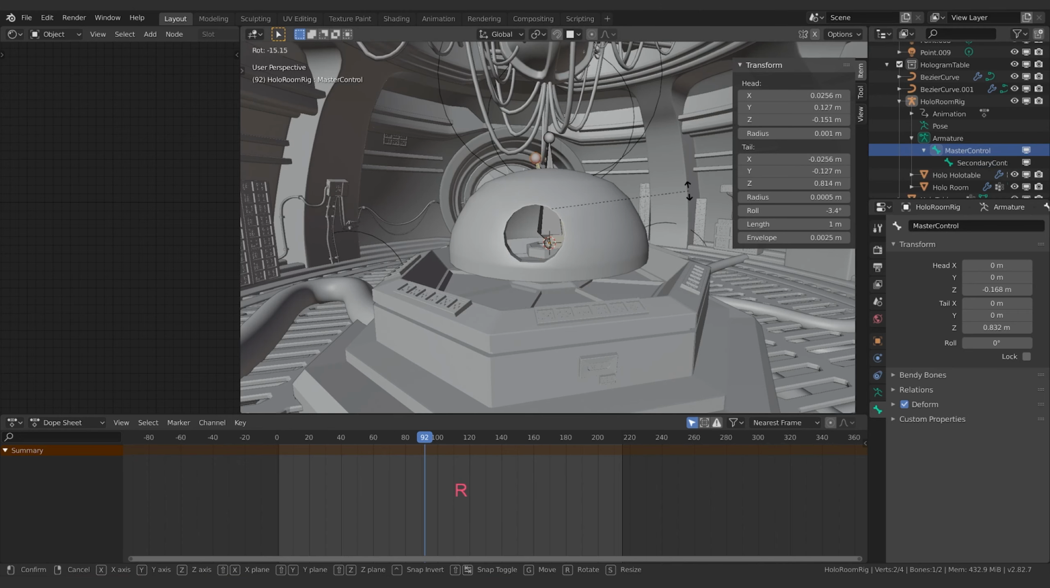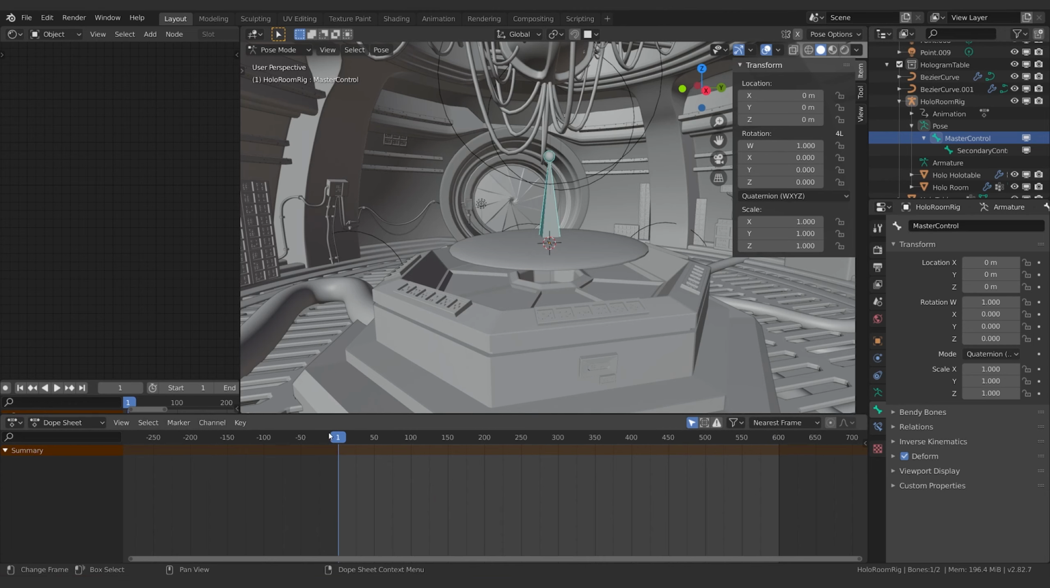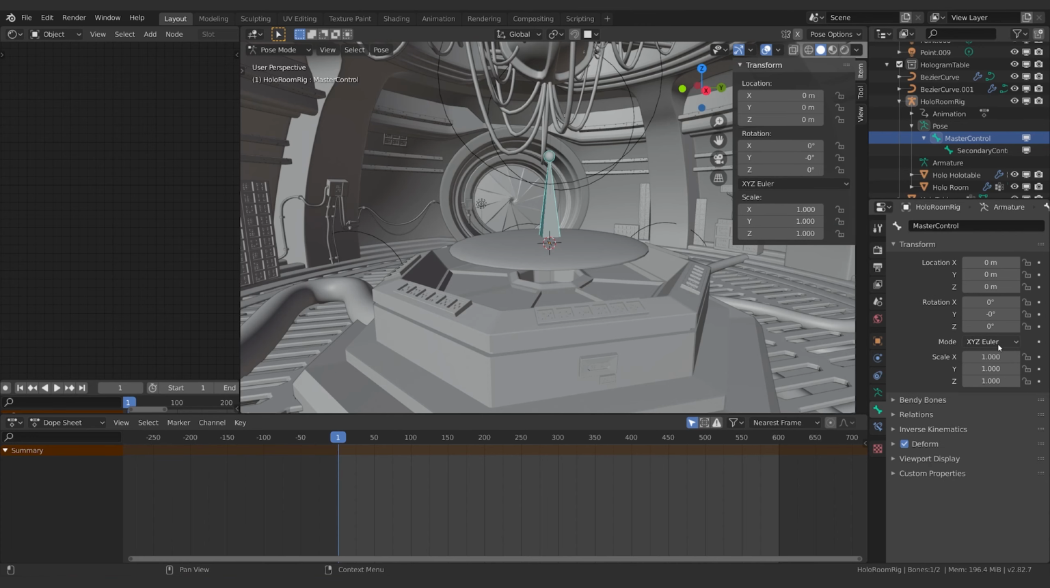Now I can rotate this one in pose mode, and it's going to rotate the whole thing. All right, so now I'll go to frame 1 for this guy, and I'm going to select my master controller, and switch from quaternion rotation to XYZ Euler. So I'm going to rotate on the Z. Oh, no, not the Z. We're going to rotate on the Y. Yeah, so I'll set that to 0.